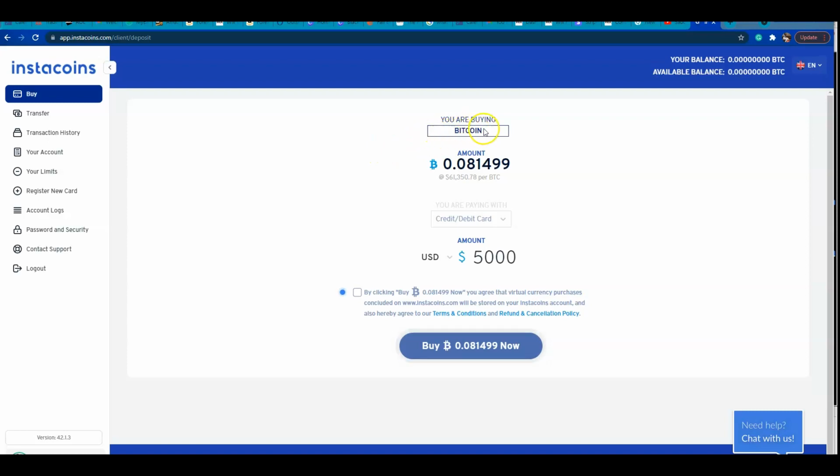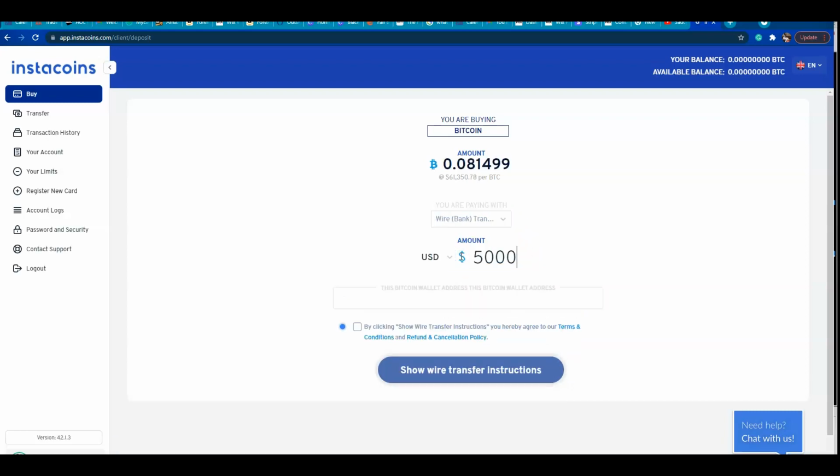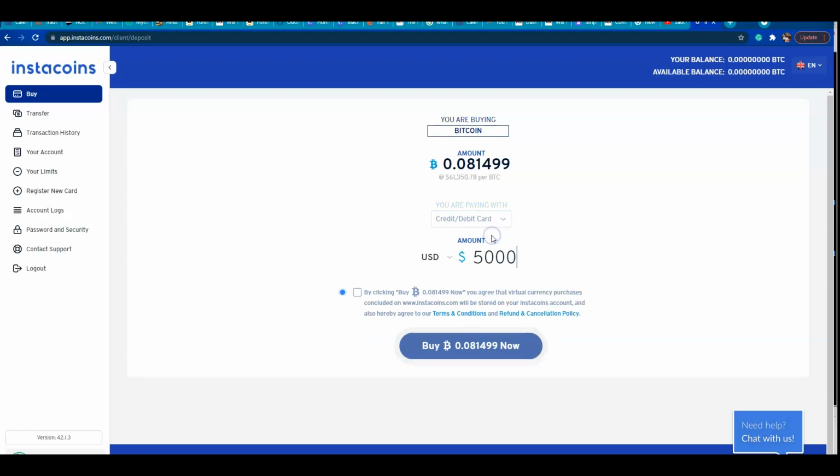You are buying Bitcoins. The amount of Bitcoins you will be buying is all up to you. You will be paying with a credit or a debit card, so you will select credit or debit card. If you're doing a wire transfer from your bank, that is because you're doing, say for example, over $5,000, so you're going to use the wire transfer. And then it'll show you how many Bitcoins you're getting.